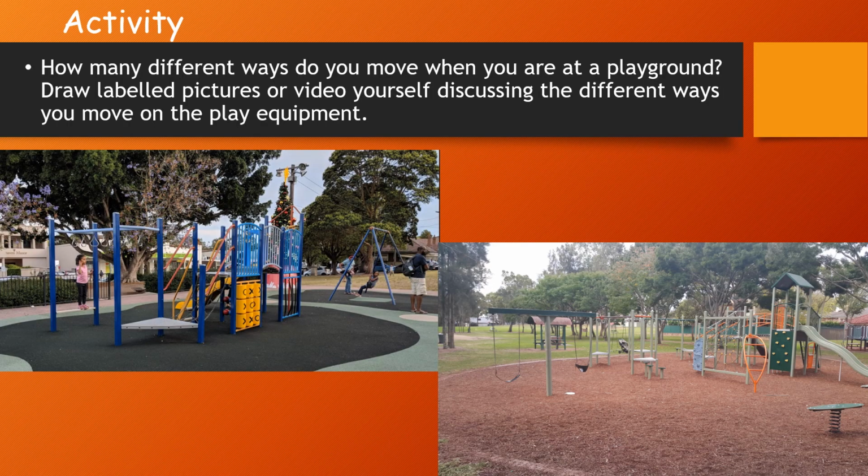And here's your activity for the day. So I've put a couple of pictures here of local parks for you to think about. You can think about any park that you've ever been to. It doesn't have to be these two. So I want you to think about how you use the park and what sort of movements you made. So you'll be drawing pictures of yourself on different pieces of equipment. So I would like to have 3 or 4 at least. And I want you to label it with how you moved.